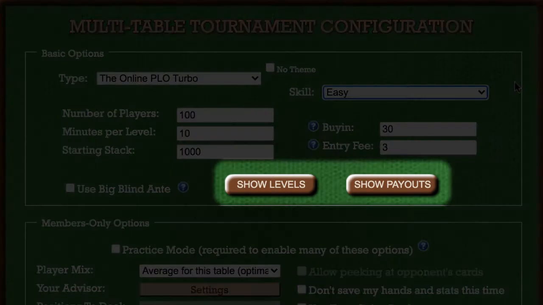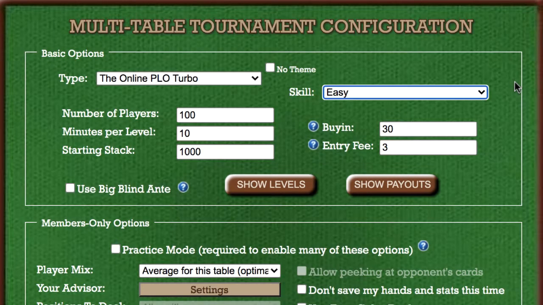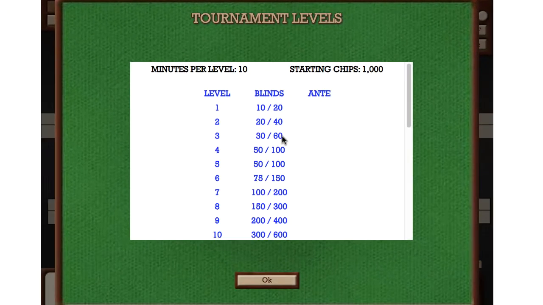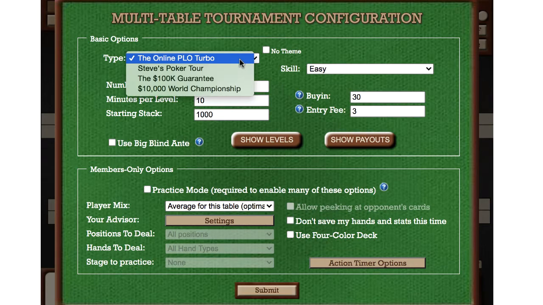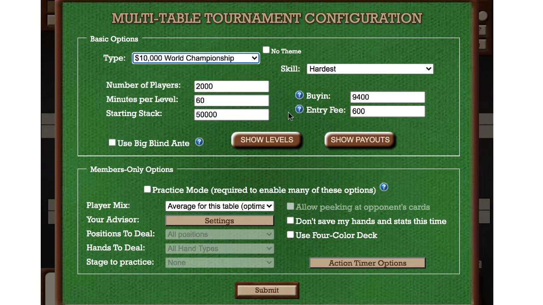So I can click on these buttons here that say show levels and show payouts to look at the different blind levels. Now again, of course, I can modify the number of minutes at each level, but I cannot modify the blinds at each level, if that makes sense. So if you come in here and you don't see what you like, you can try a different tournament. For example, I'm going to go back to the type drop down. I'm going to pick the $10,000 World Championship.